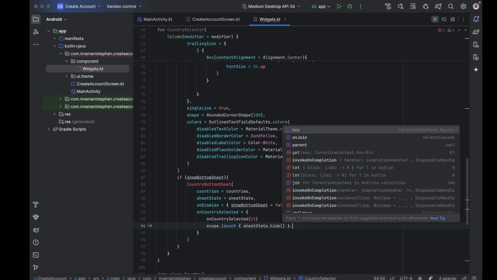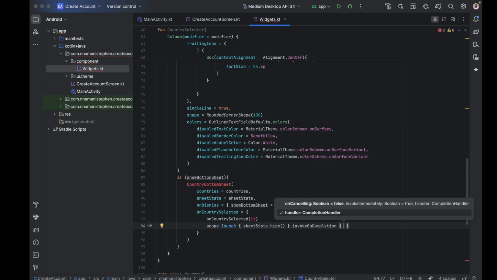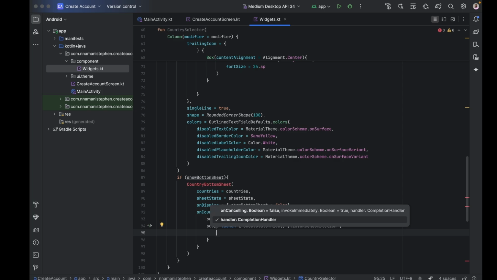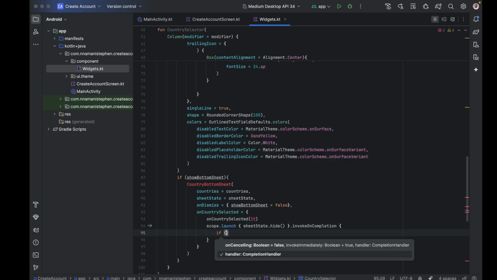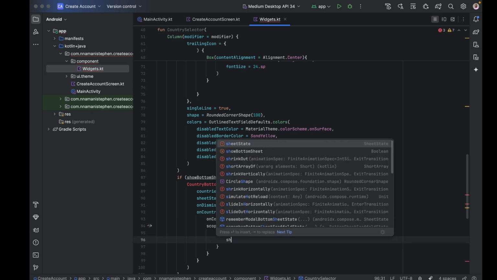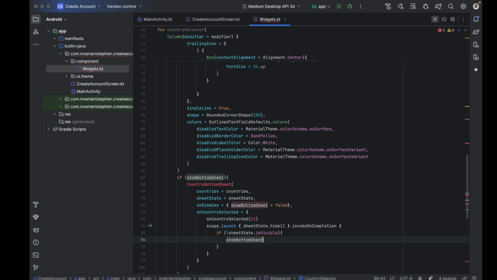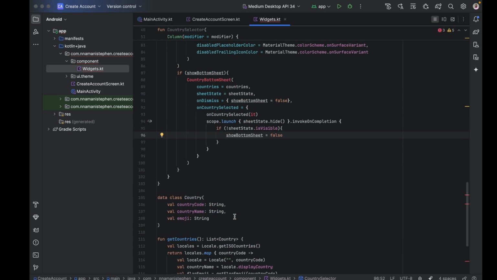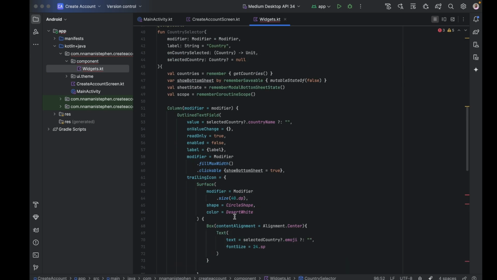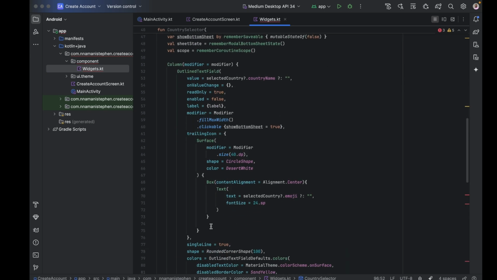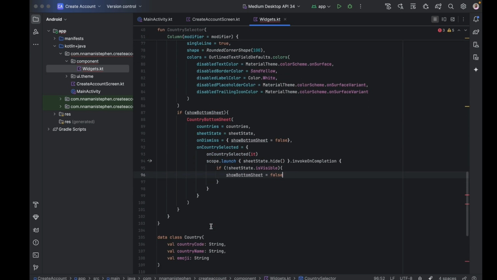So invokeOnCompletion, then we're going to set a condition, say if not sheetState.isVisible, then let's set our show bottom sheet again to false. Okay, just to kill that activity once we are done with it. Okay, so now we've created our outline text field and aligned everything that we need to create. Let's see if this will let us create the composable.